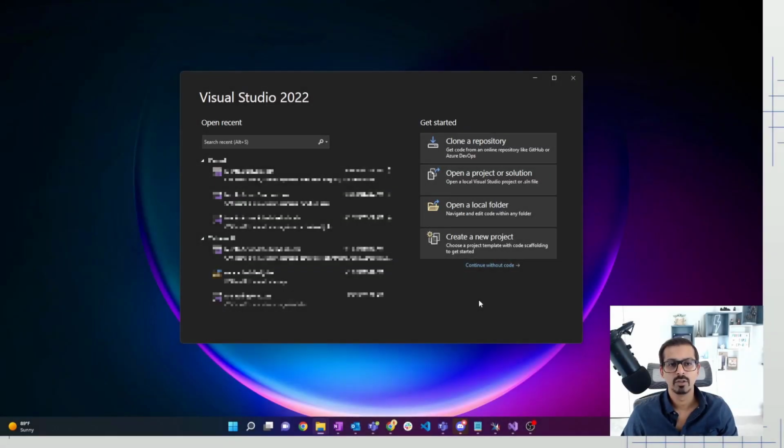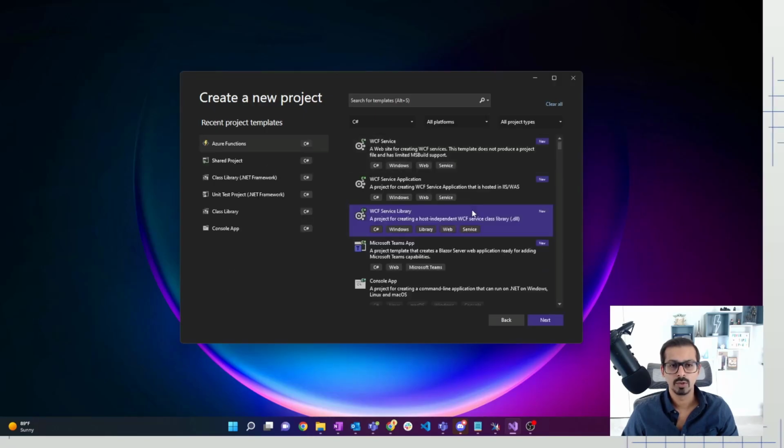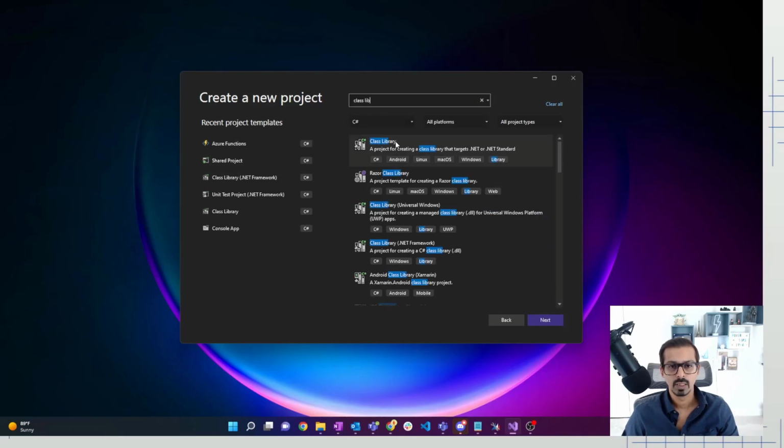So here I have Visual Studio 2022. Once you start your Visual Studio 2022, you'll get these Get Started options here. You can click on Create a New Project. Once you click on Create New Project, you will be provided with a list of project templates. Now you have to search for class library and make sure that you are selecting for .NET Framework.